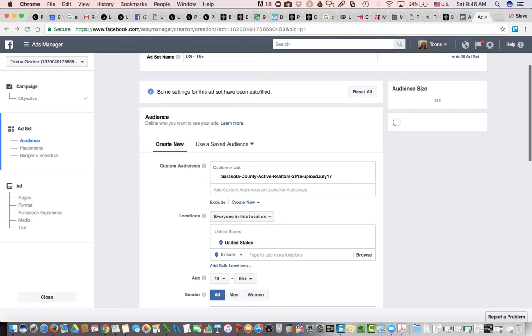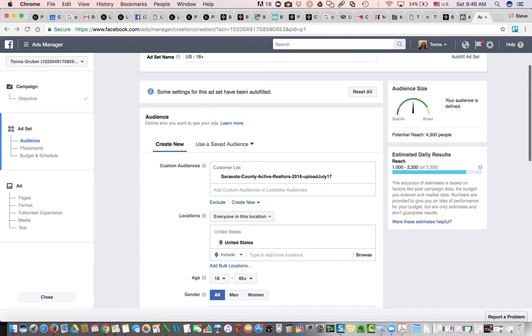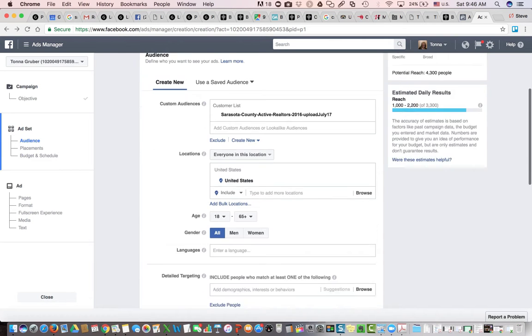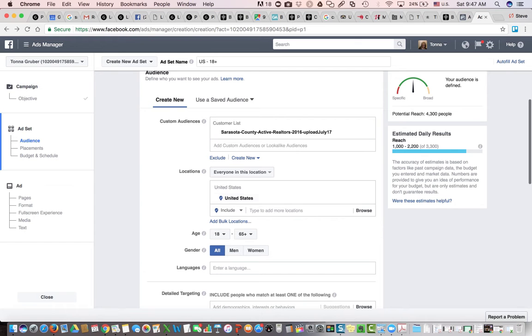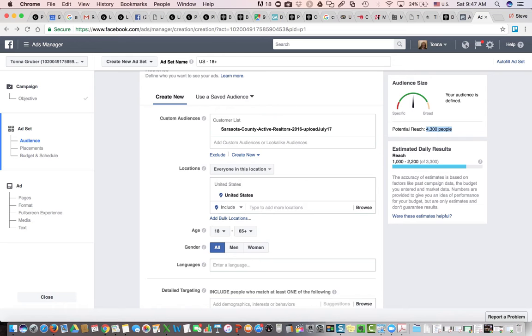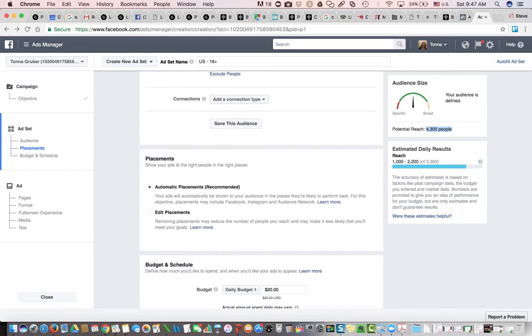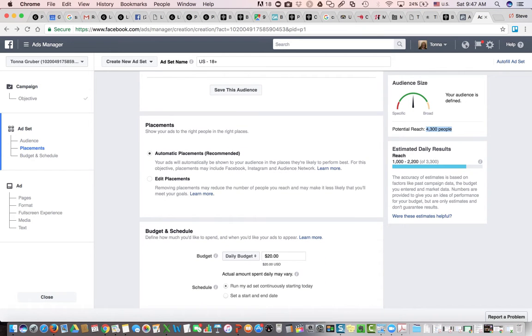So now we don't have to worry about any of this aging stuff or location, because these are all people that are in a custom list. We've got a potential reach of 4,300 people, estimated daily reach of 1,000 to 2,200 people, and that's based on her budget of $20 a day. Now, if I wanted to make this $40 a day, this number would increase.